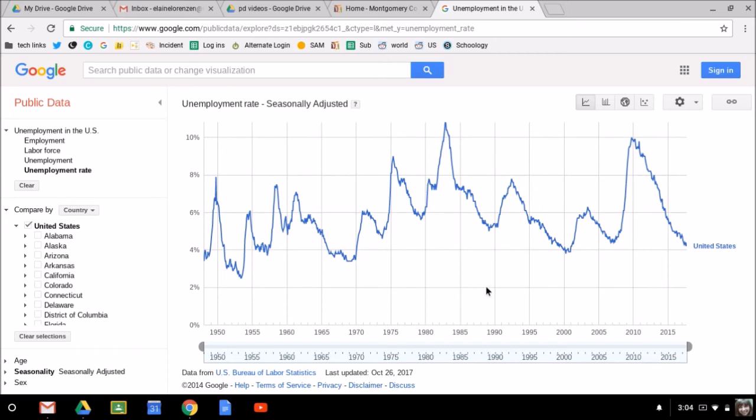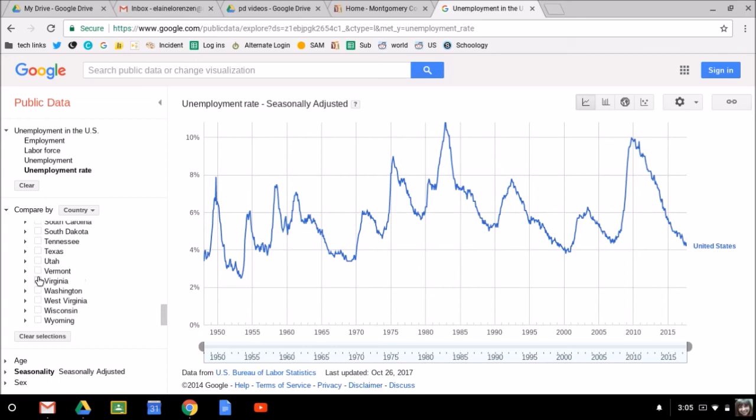And I could use something like this to introduce a lesson or to enhance a lesson. Or students could study this as part of their research or to write word problems, or all kinds of possibilities are there. But let's say I wanted to compare the overall national unemployment rate to the state of Virginia, for example. I can check the box that says Virginia, if I can locate it. There it is. And watch what happens to the graph.